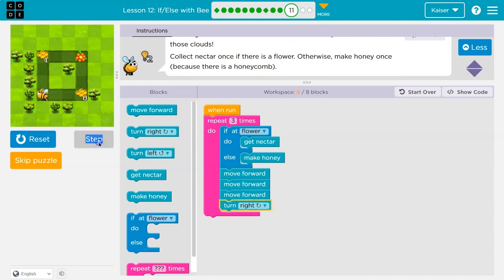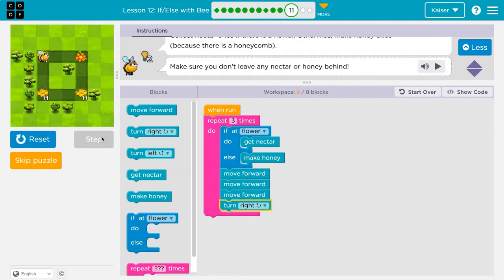Move forward, move forward, move forward. Turn right, repeat again. If I'm at a flower, I'm not, so I can't get nectar. I must get honey then, which is perfect. That's what I need to do. And don't leave nectar behind. Oh, I have too many blocks though as well. Got it.